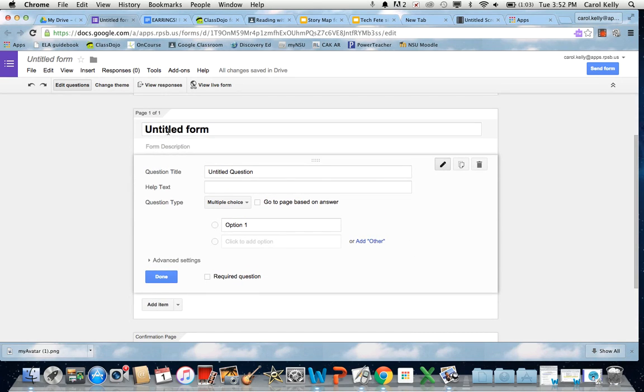So the first thing that we're going to do is give our form a title, and I'm going to create a test here just to show you the different options. We've been studying electricity in my classroom, so we're going to look at electricity.